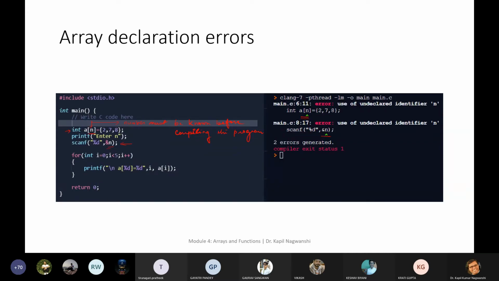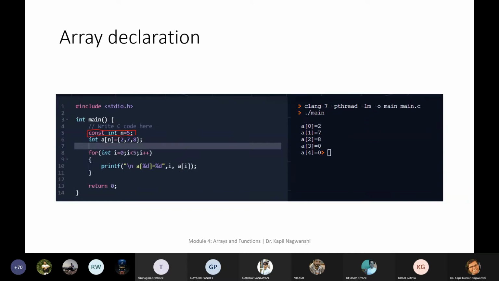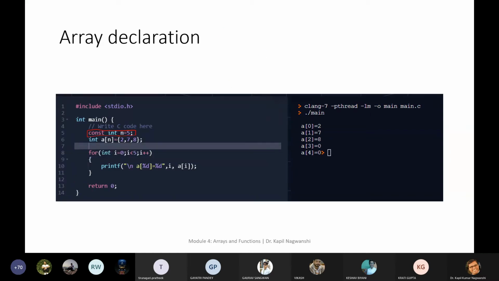Let me revise the things. Declaration error: without declaring the variable and the value of n. Here we have declared it, but it is not constant. Now if we declare it with constant, then it will work perfectly. There is one more declaration, and this declaration is recommended. This is not recommended, although correct.